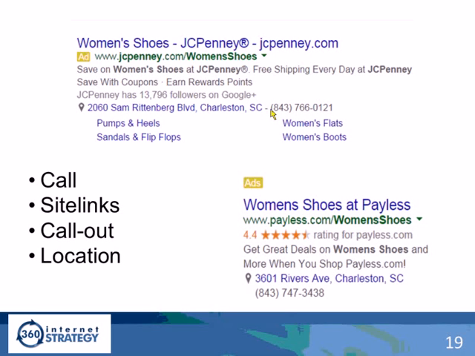The other thing is you can do a call out, and a call out doesn't link anywhere, but it's good for features that you want to highlight, such as free shipping or overnight delivery, something that kind of sets you apart. Bottom right, we can see the same thing with Payless. They've got a little bit more information because they are using those extensions. So this is really another thing I just encourage you to check, make sure you're using it in your account.